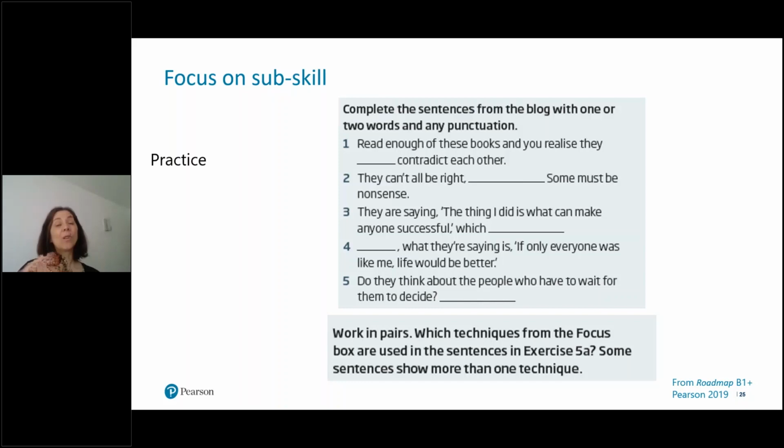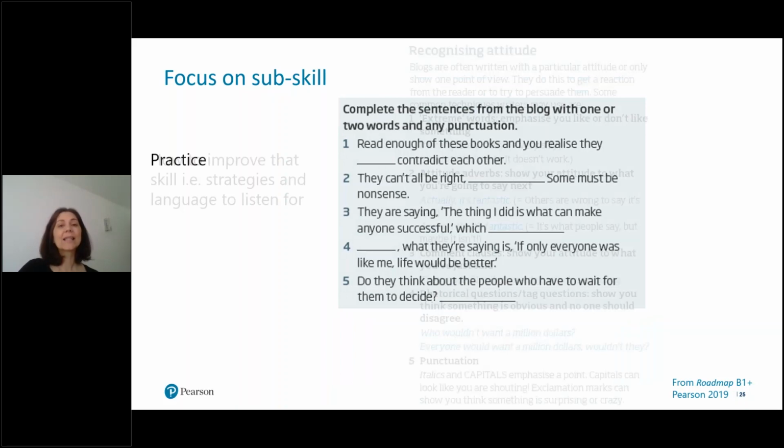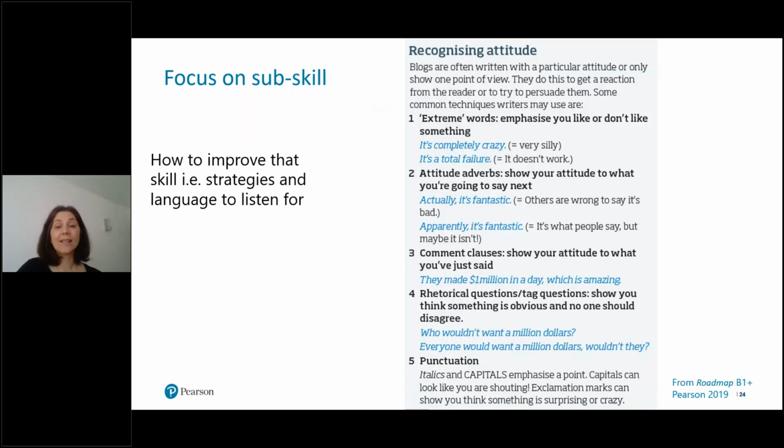Then the learners will work in pairs, or they could do it on their own. I mean, that's absolutely fine as well. I think often learners need time to process before they discuss it. So they then look at each of those sentences from the text, and they identify which technique from this box, from all of this language that we presented to them, was used each time. And in doing so, they then identify what the attitude is.